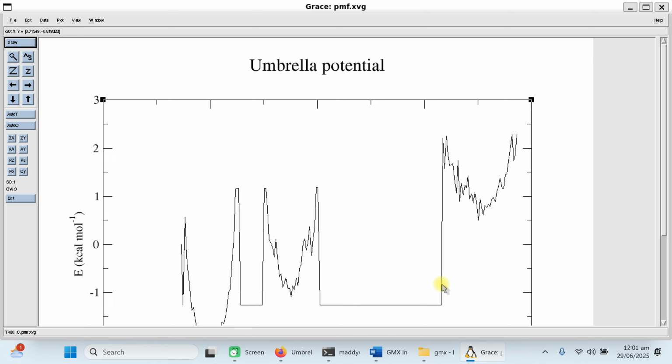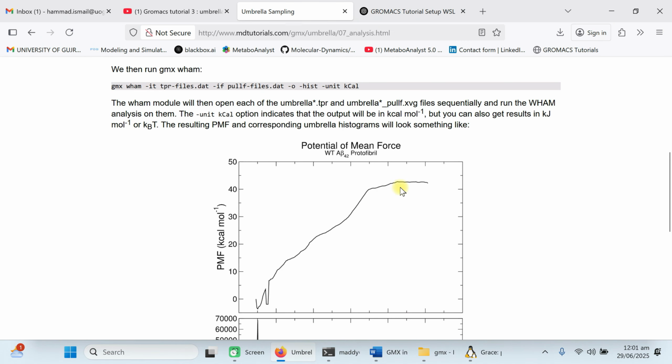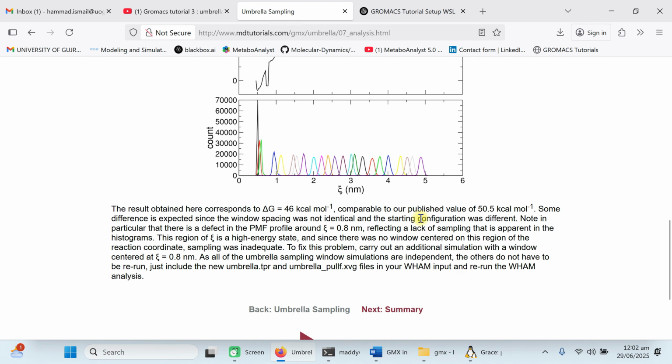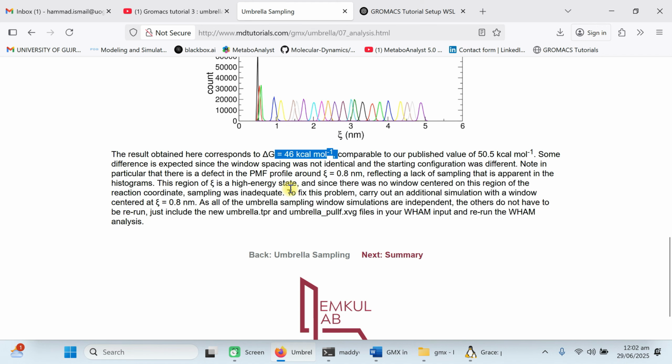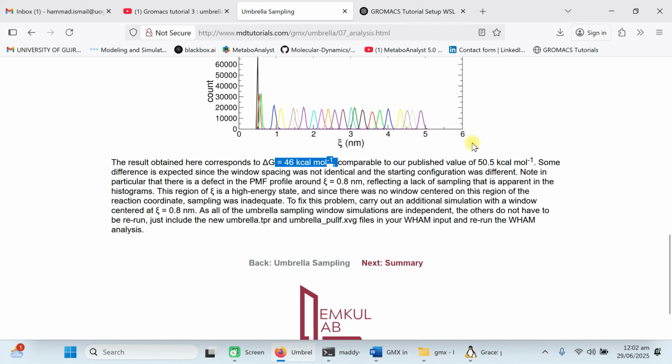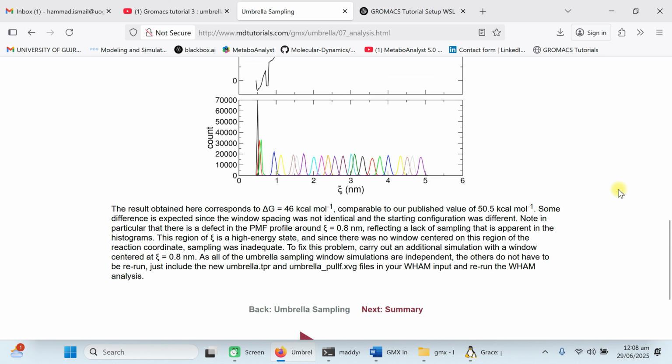If you use the complete set of frames and use 10 nanosecond frames, you will get exactly the same graph with the delta G energy approximately 46 kilojoule per mole. So this is the interpretation. A little variation is expected. If you still have variation, you can increase the number of frames and the simulation time to get a better result and better sampling.